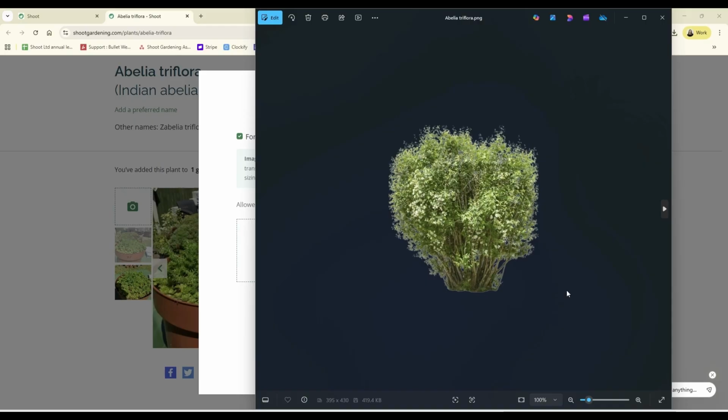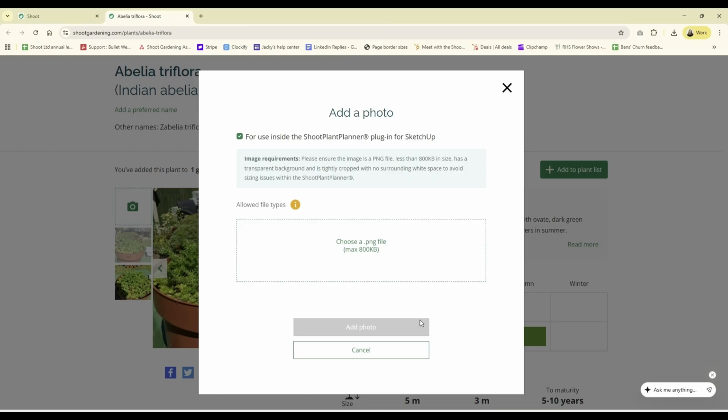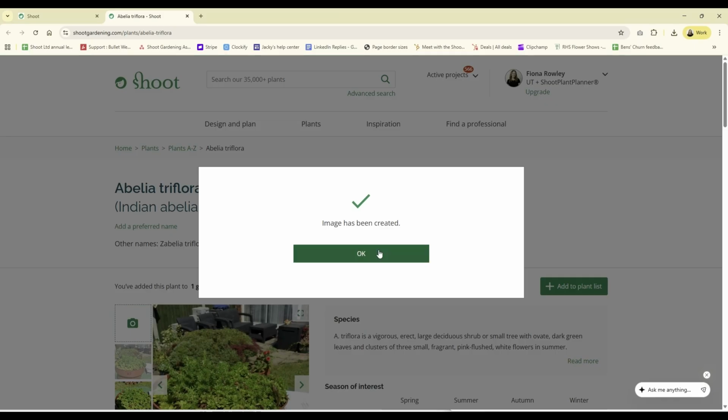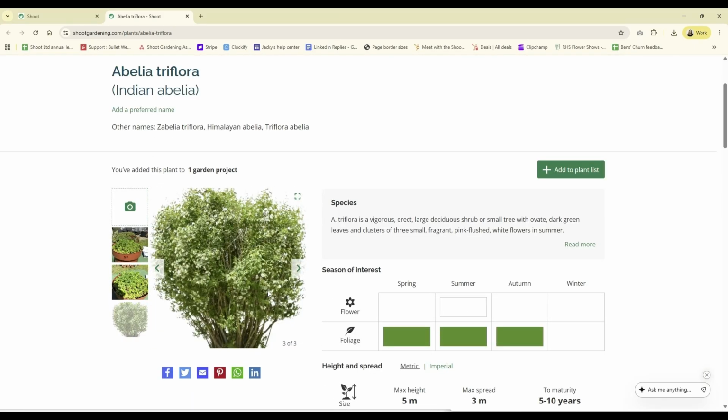So now this image is ready to upload. I can just drag and drop it into the Shoot website here. So I have now dragged and dropped my PNG file into the website here, as you can see, and it needs to also be under 800 kilobytes. This is only 395 kilobytes, so that's a good size as well. And then I just need to click Add Photo. Image has been created, and you'll see that's now an image option on the website here.